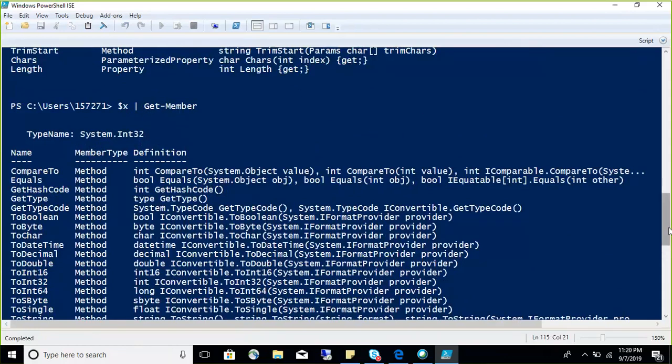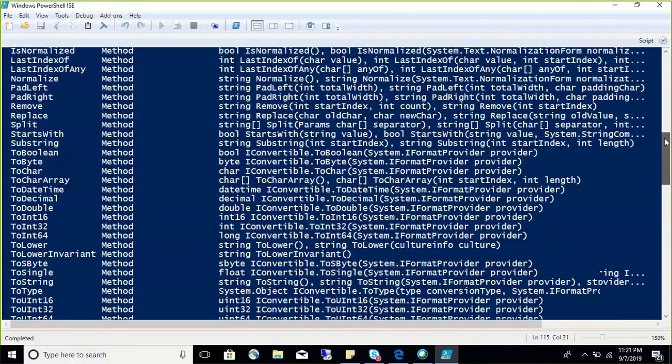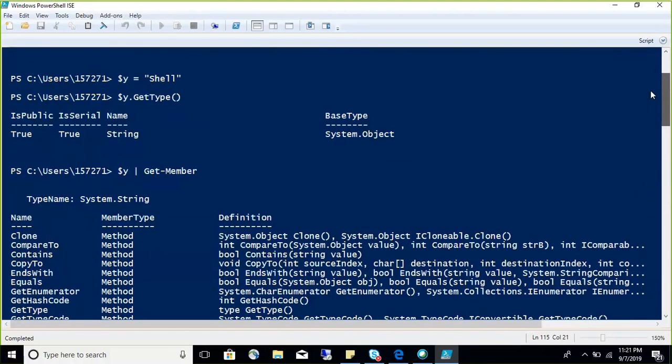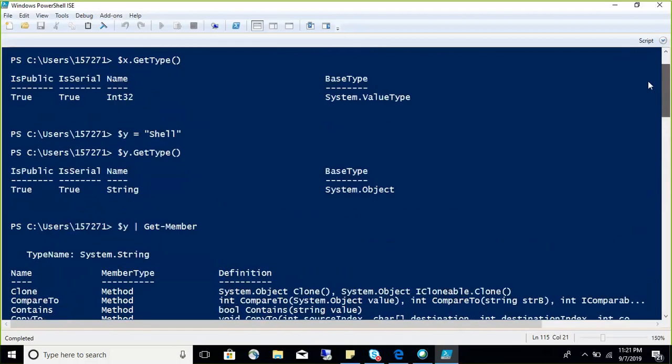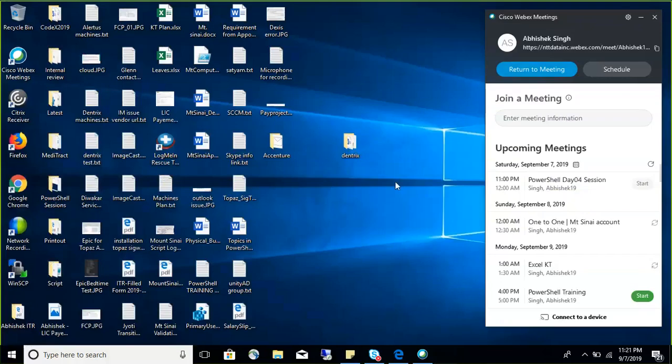Now, basically the variables which we create are session specific. As soon as you close this session, the variable will be removed. Let's see how. We have created the y variable, we have created the x variable, right? As soon as we close this session, these variables will not be available. You cannot use them later.